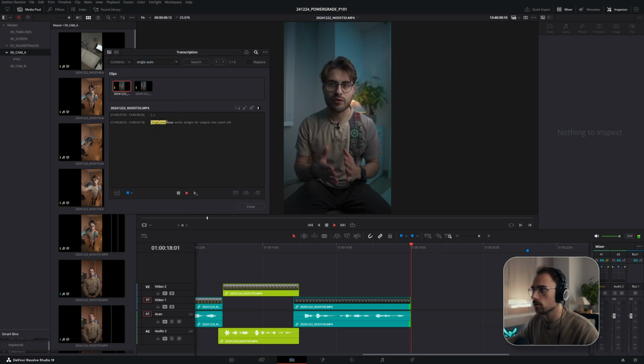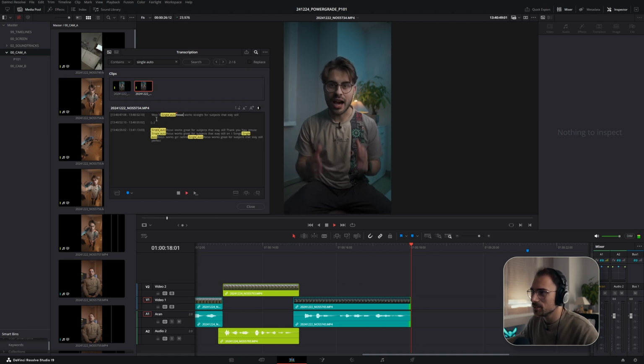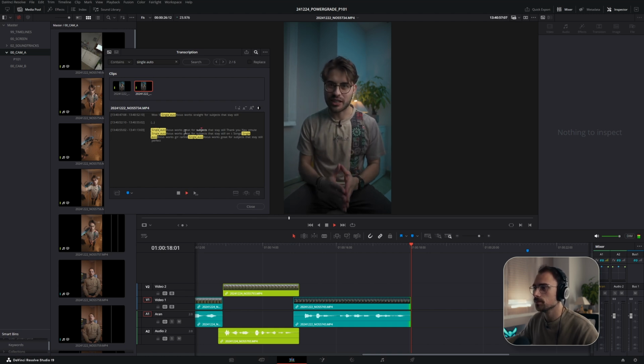Single autofocus works great for subjects that stand still. Oh, I hit the tripod. Oh no. Single autofocus works great for subjects that stay still.